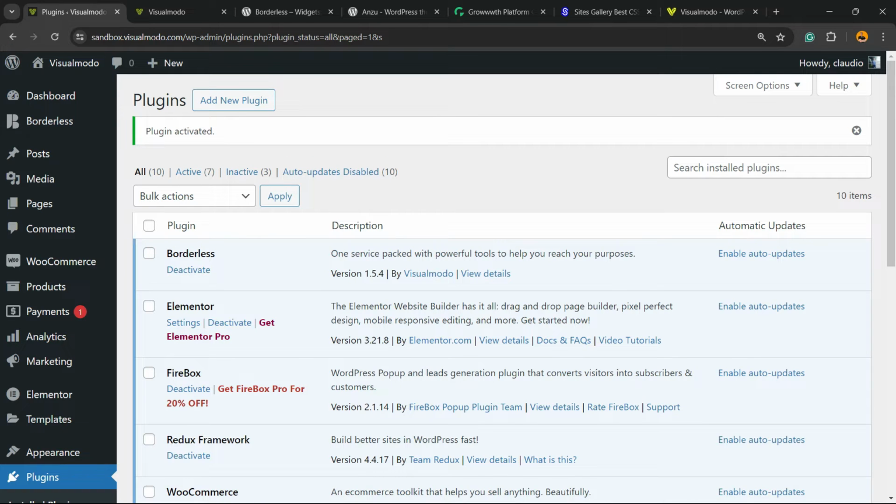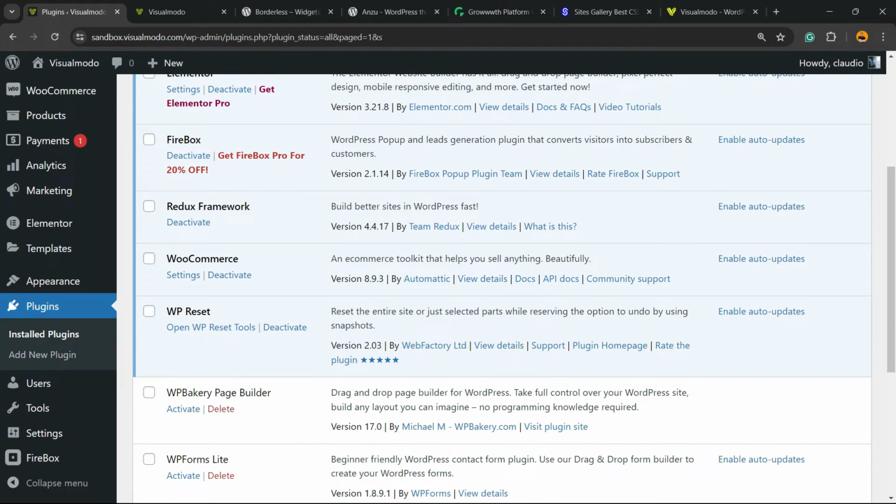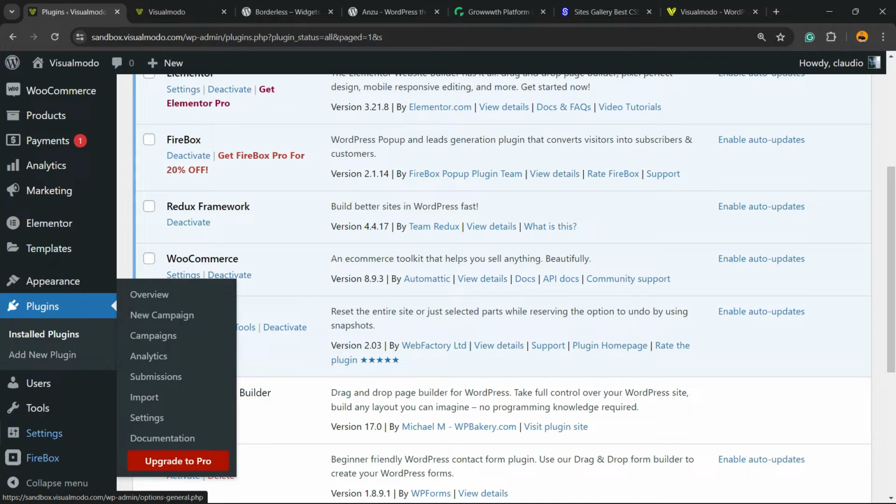This is going to redirect you to the plugins list, where you can see all of the present plugins on your site. Scroll down just a little bit and review the left sidebar of menus once again. Next to settings, you're going to find Firebox. Hover your mouse over it and click on new campaign.